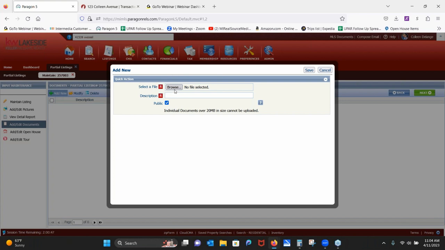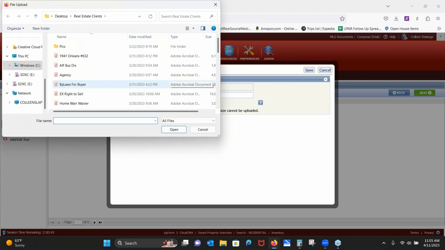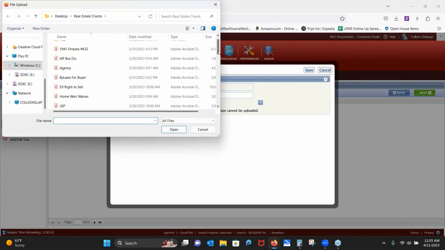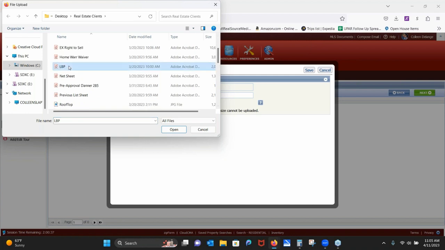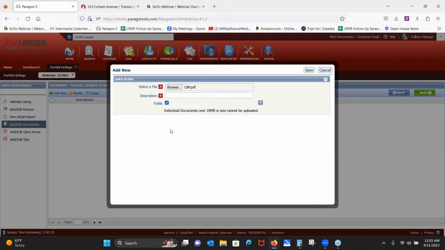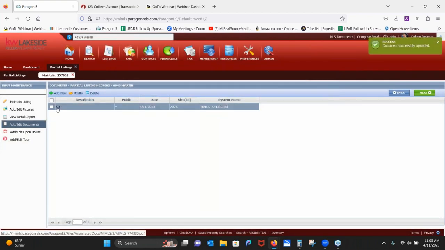All you're going to do to pull in a seller's disclosure is click on where on your computer it is. So I happen to have a disclosure right here, which I have named. So here's my lead-based paint. Or you could put in your seller's disclosure. Just give it a description and hit save, and it's that easy. So I'm going to call this my seller's disclosure. I'm going to hit save. And it's going to pull those documents in with one click.